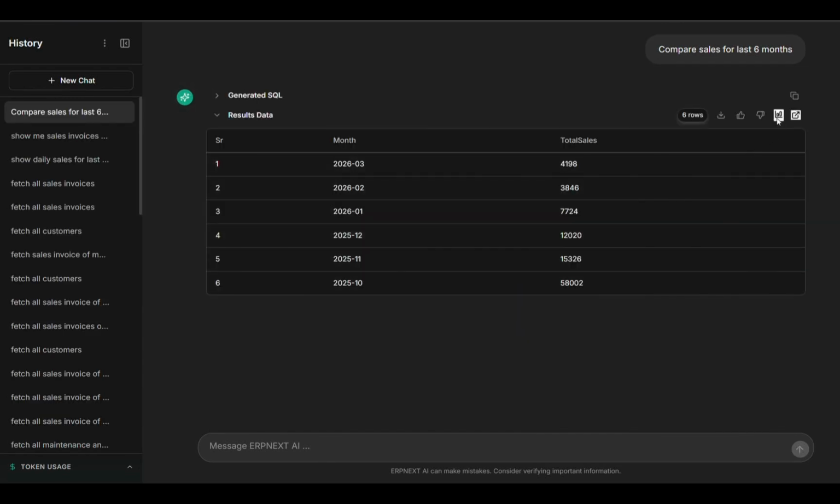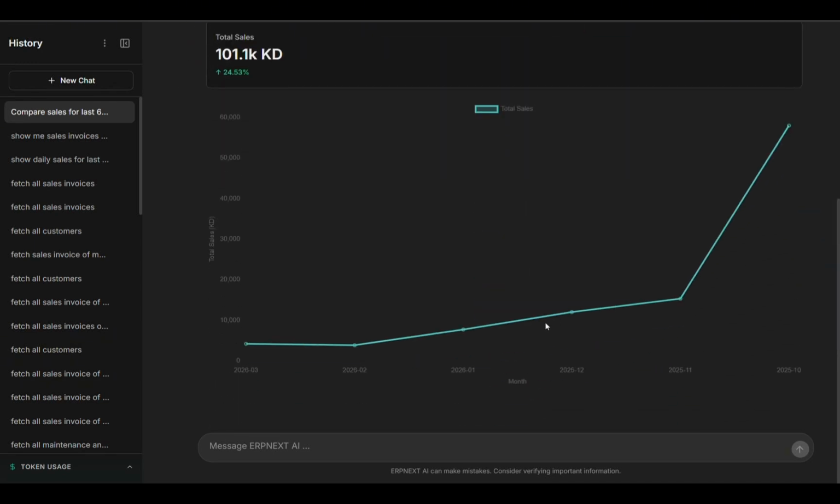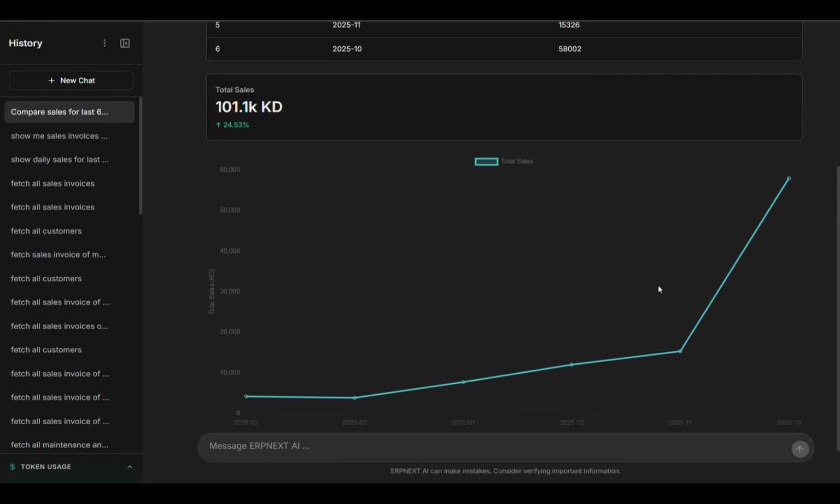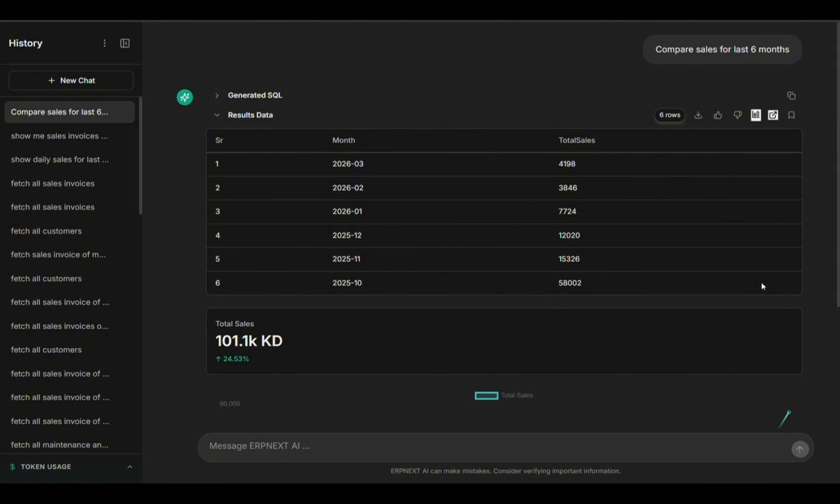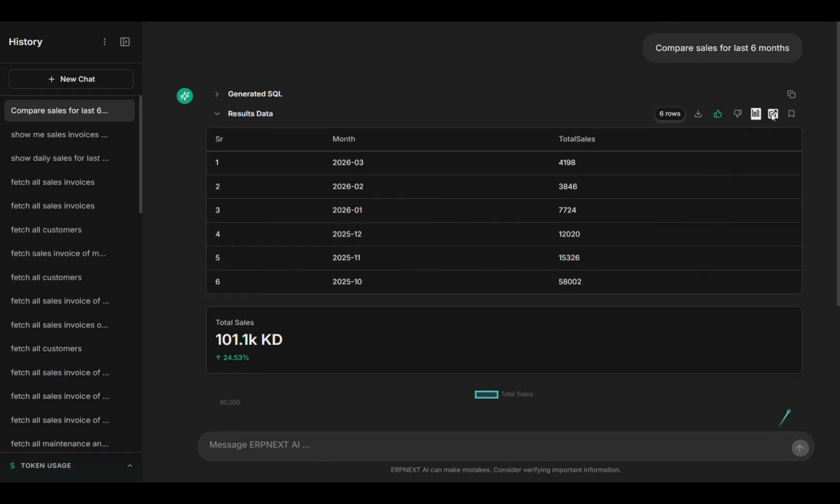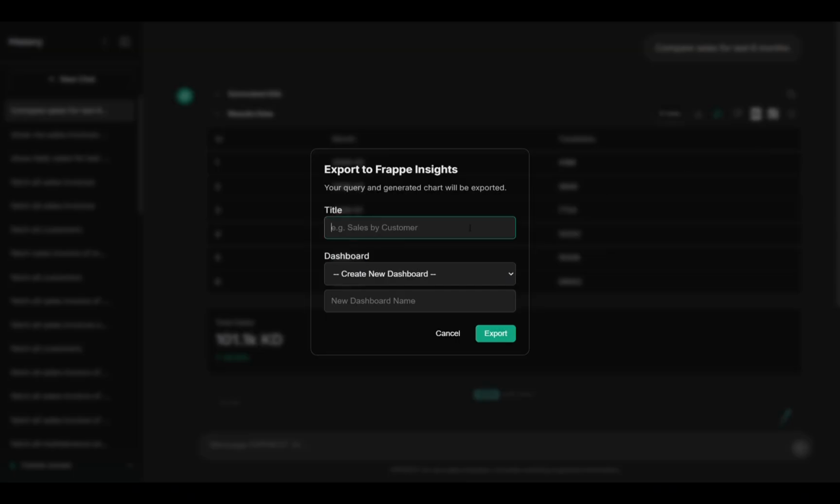And voila, here we have a report properly structured and formatted by AI. And here we have our much needed graph, which is accurate to our data which is used by our AI to create the report. And let's like this report, and let's export it to Insights.